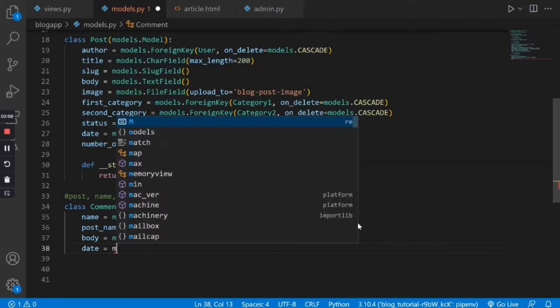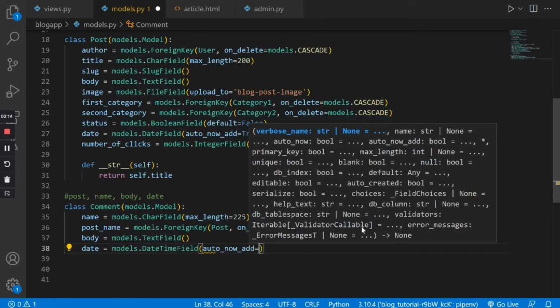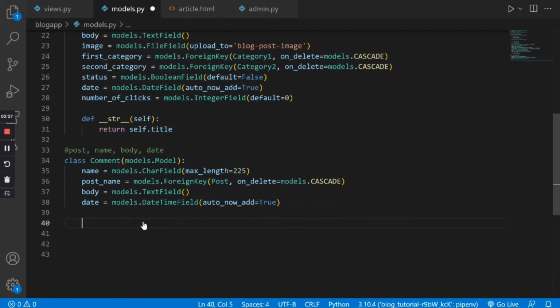Now the next field we need to specify is the body. So we equate body to a models.TextField. And then the date field, we equate that to a models.DateTimeField, and we set auto_now_add equals to True. What that simply means is that at that particular time that the comment is being saved to the database, we need it to log that time and save it in the database.